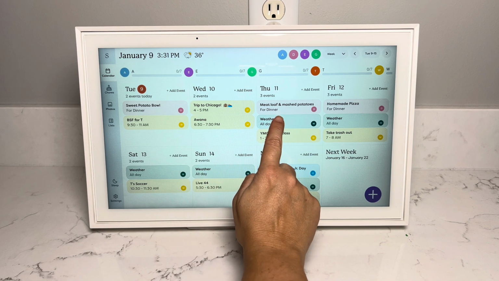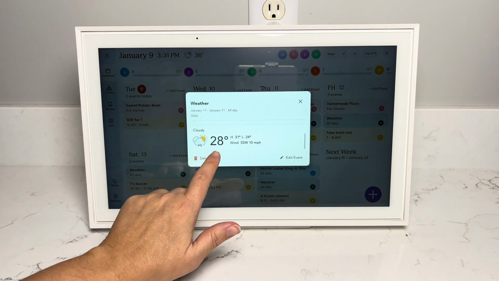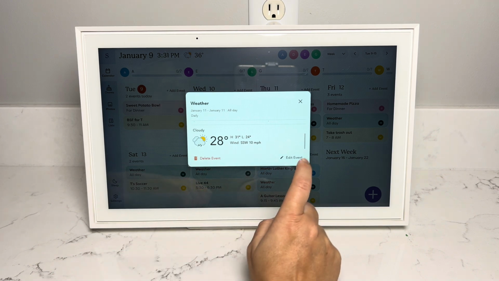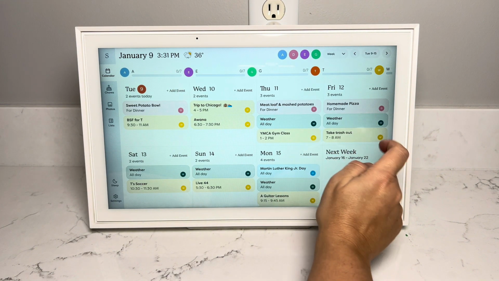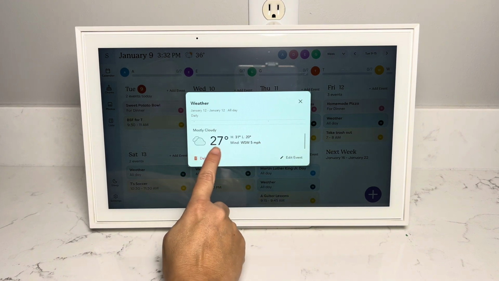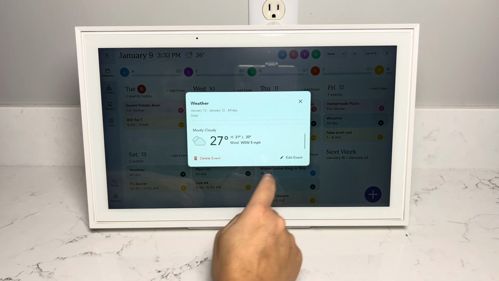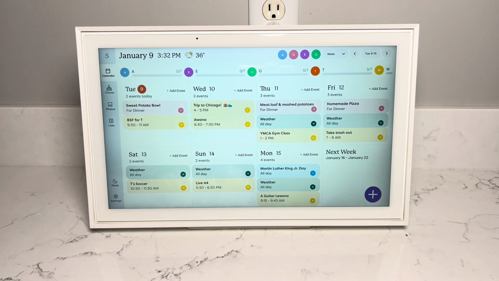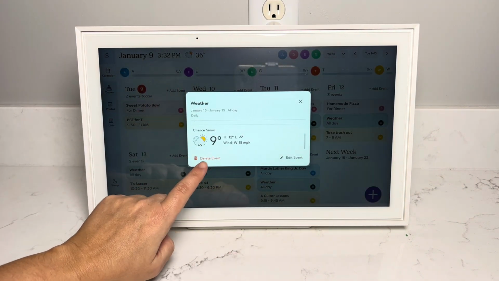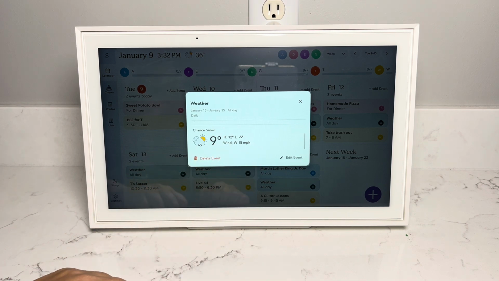So if I click on that day and scroll down, it's going to give me the temperature, the high, the low, and the wind speed. If I click on the next day, again, it's going to give me the high, the low, and the wind speed. And so it will do that up to 7 days out. So you can check the weather up to 7 days out. It will give you the projected temperature, the high, the low, and the wind speed.